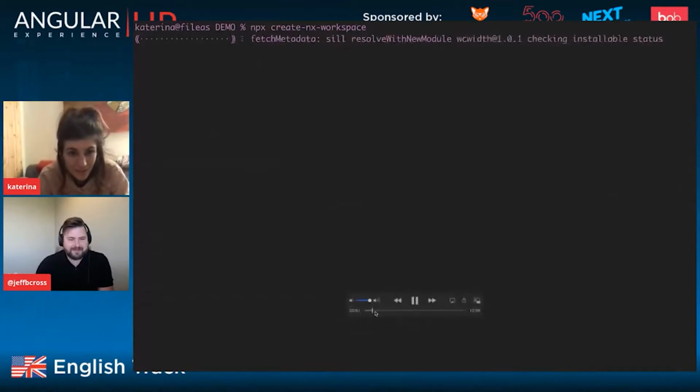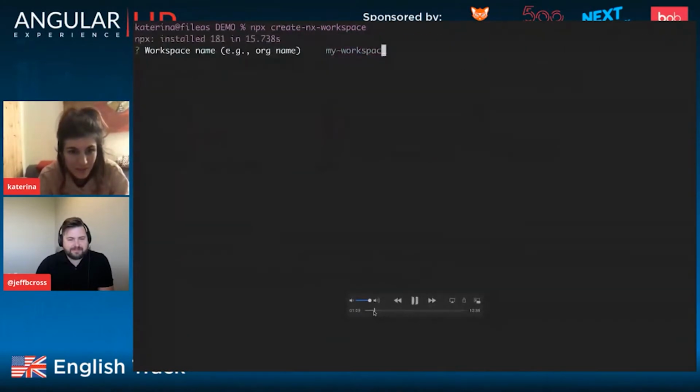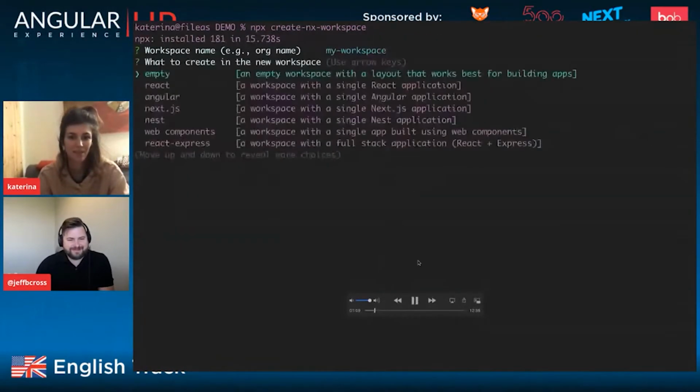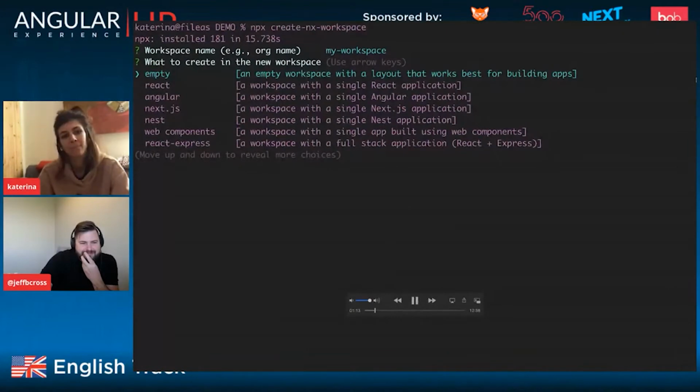Okay, I think I have the workspace. Then the first thing that it asks you to do is to provide the workspace name. And let's see, then it says, what do you want to create in the new workspace? It will ask us what to create in the new workspace.